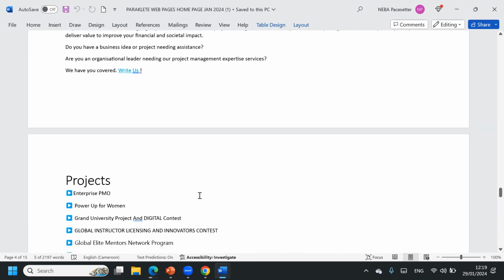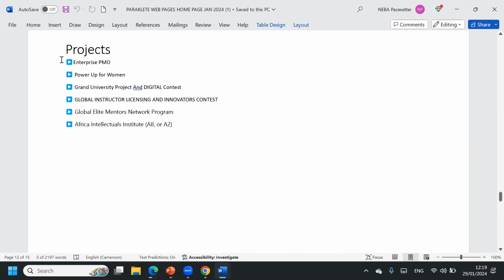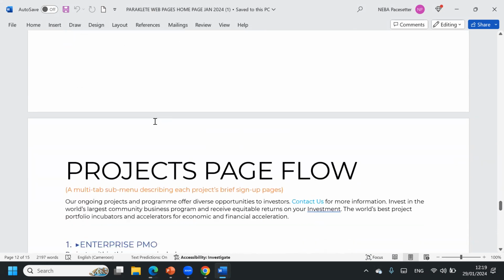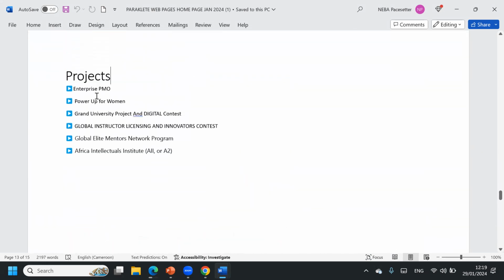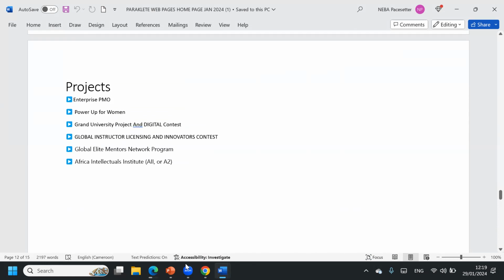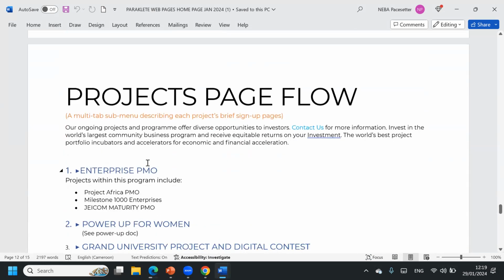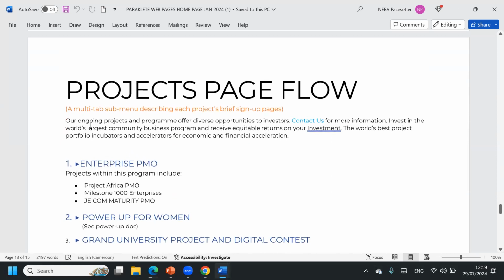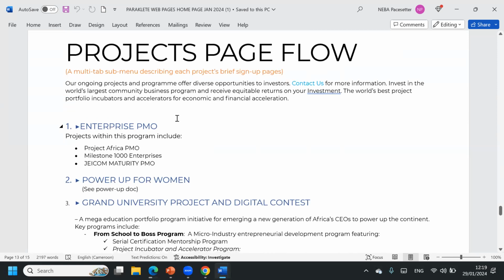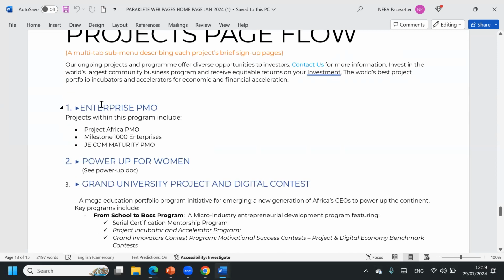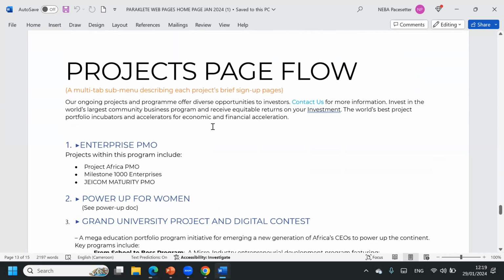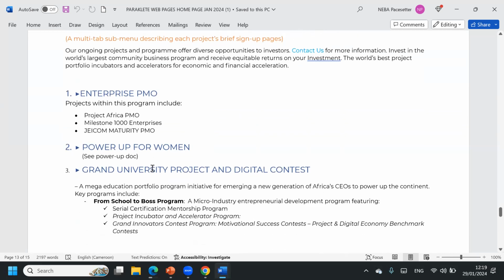So going down to where we have projects, please take note. These are the projects that I'm sending to you. You would list them up on the projects menu item. Then when you click any of them, it should lead to one page, a one-page project flow. And the one page is this fully described page flow here, where each project is listed with a brief write-up describing the project and whatever.